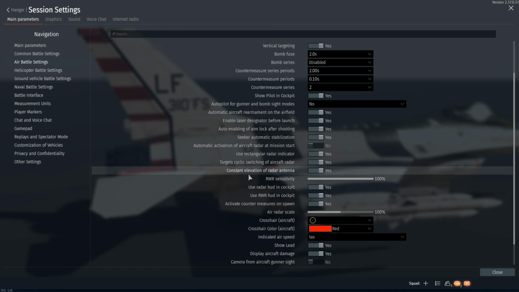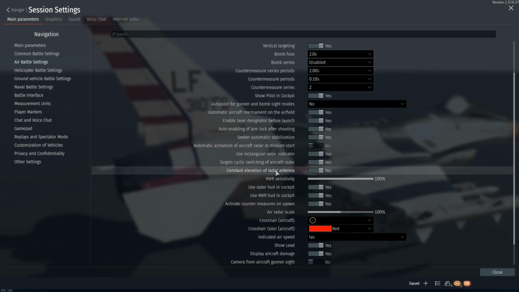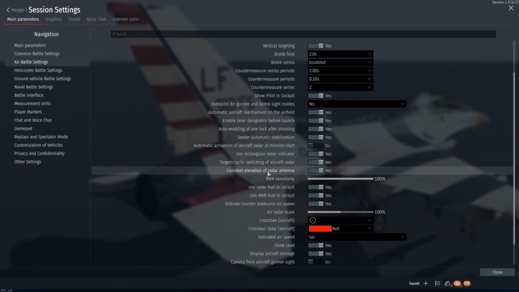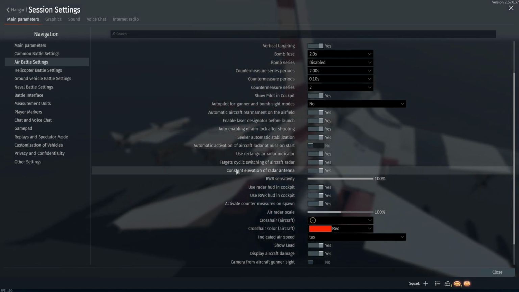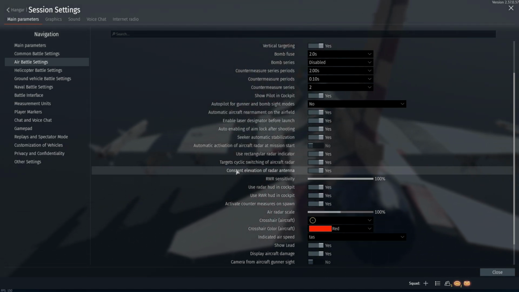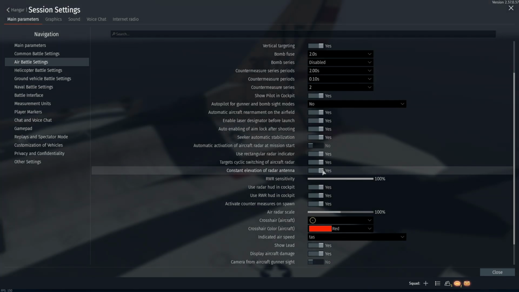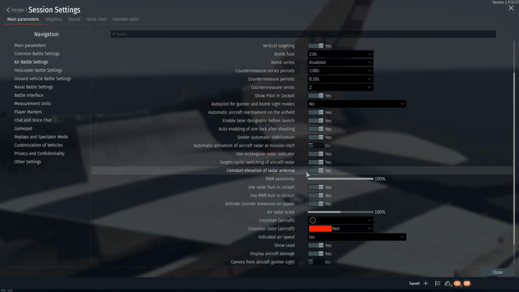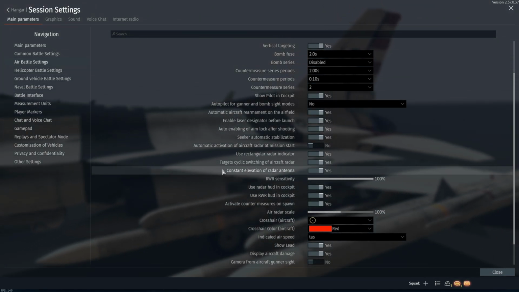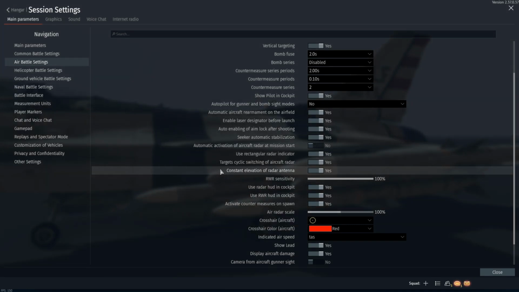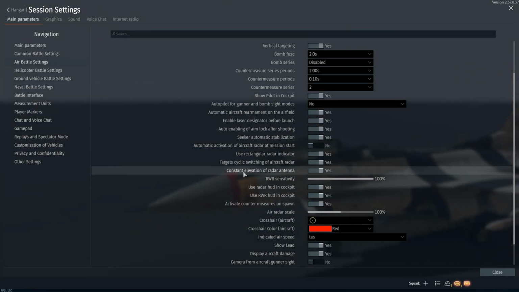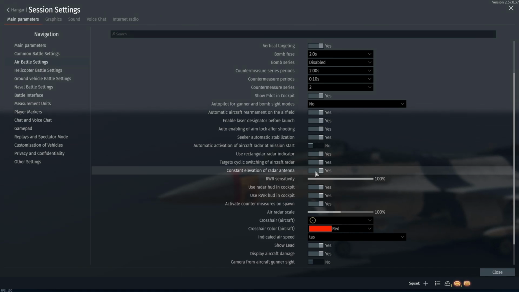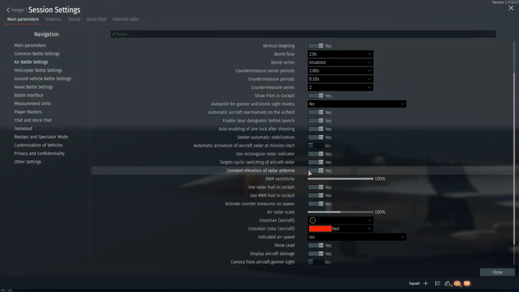So the next setting that we have here is constant elevation of radar antenna. As far as I know for this one, this is more or less a thing to go on top of the cyclical switching one, where it's cool to have if you can master it. But honestly, just putting it to on is probably going to be the best bet for the majority of players. What it does is it basically makes it to where you can go up and down with your radar and change the areas that it is searching. But overall, I'll just recommend putting this one to yes if you're very new at the game. But if you want to experiment, you can definitely turn it off and try to mess with all the settings.